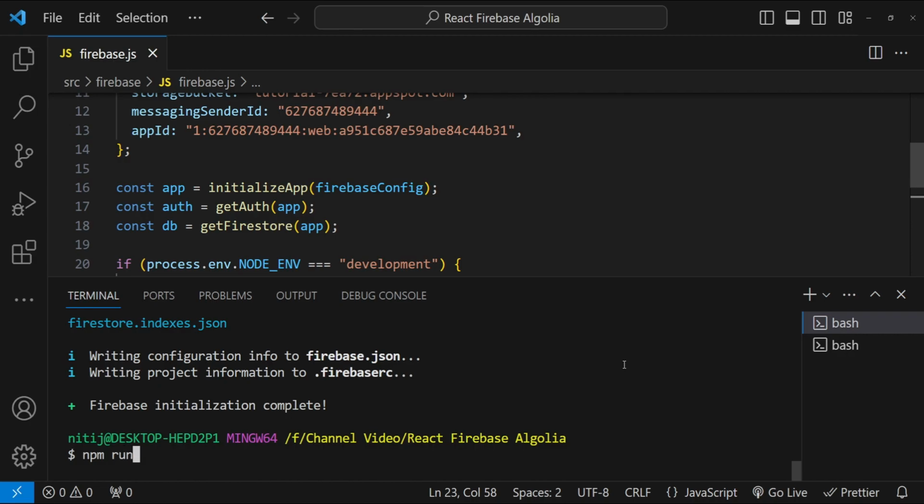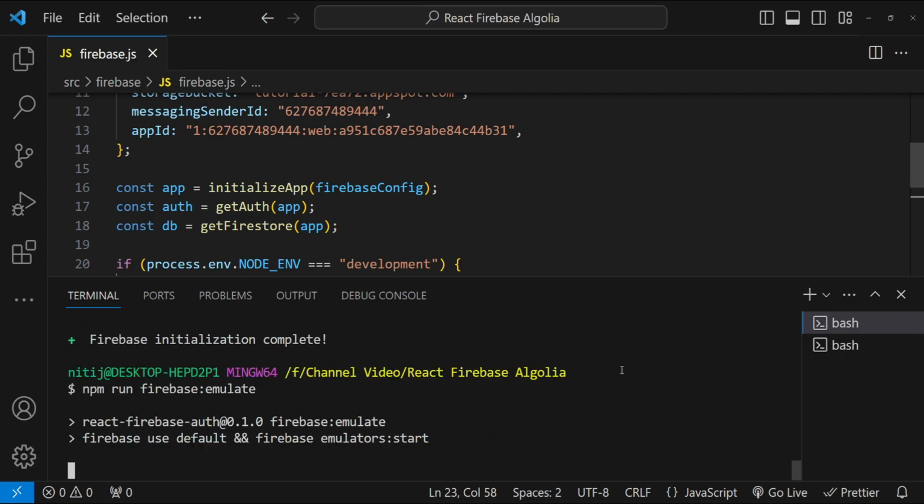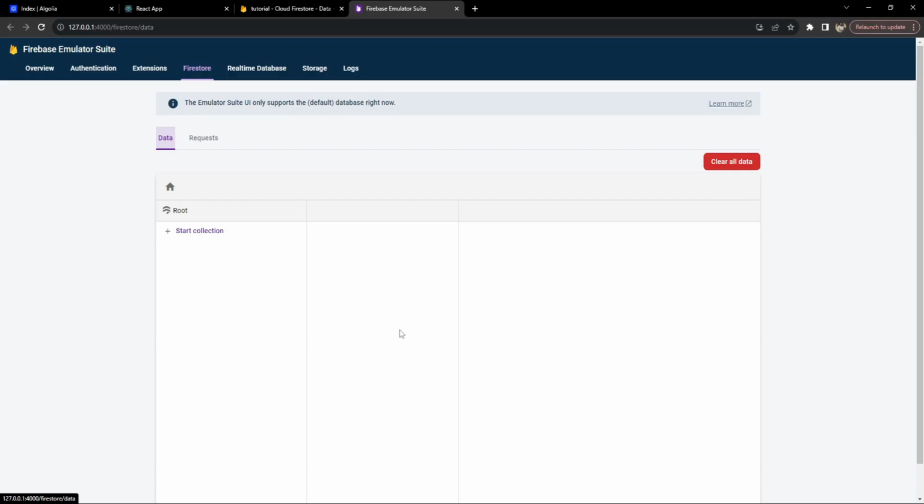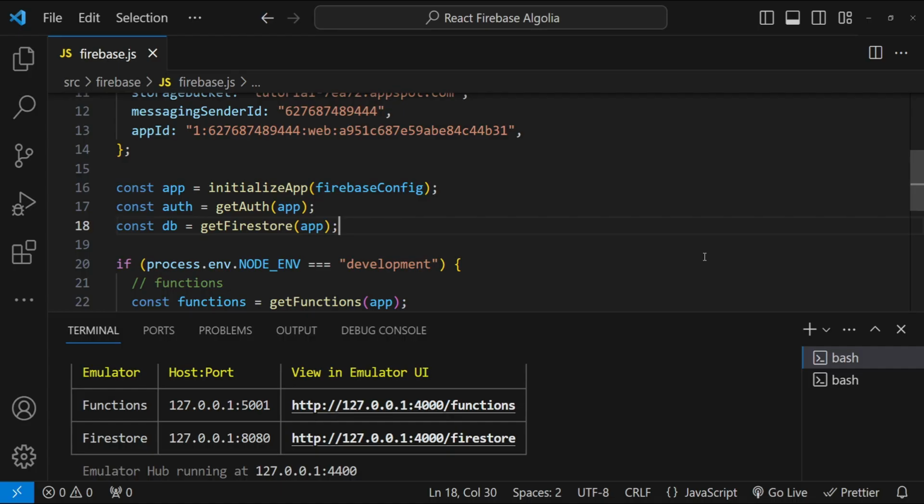So npm run firebase emulate. This is going to emulate both functions and Firestore. So now we can see that both the Firebase functions and Firestore are currently emulating, and I am just going to open up this URL for Firestore because we will be adding records locally to be able to test the Firebase functions. After this step, it is time to create Firebase functions to be able to listen to the changes in the Firestore database and then index the new documents with Algolia.